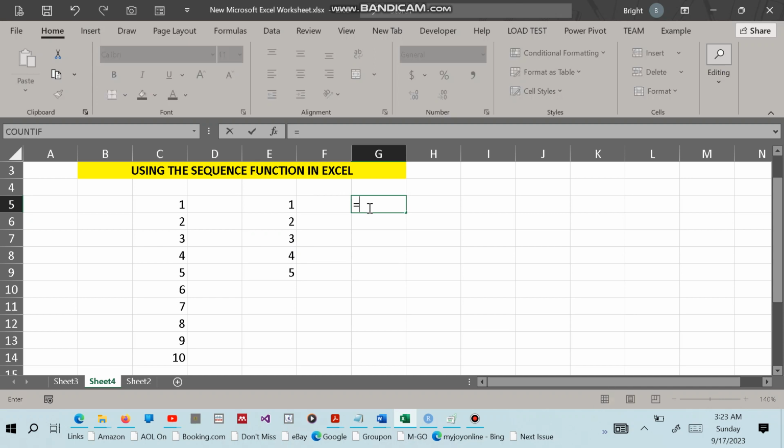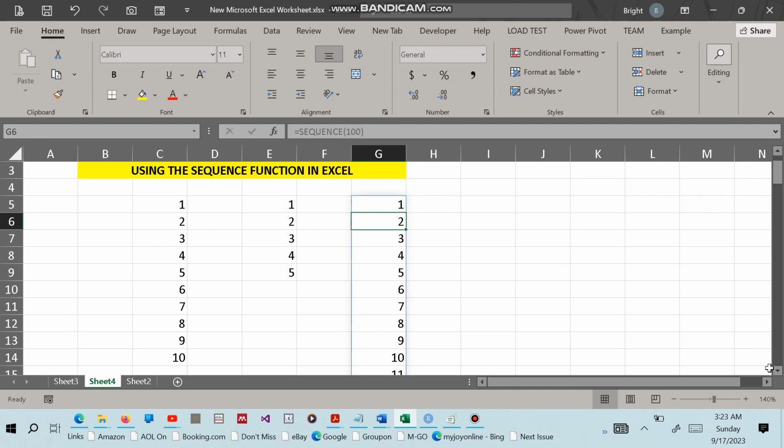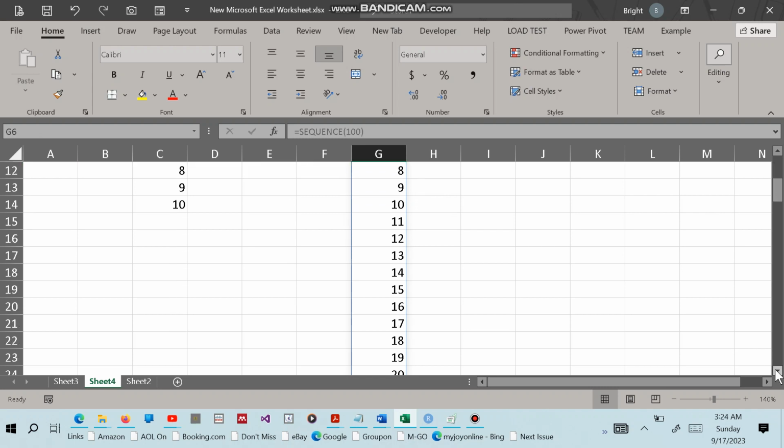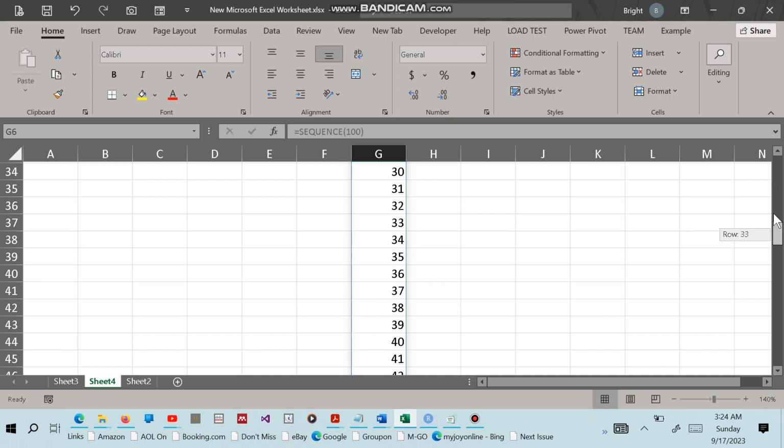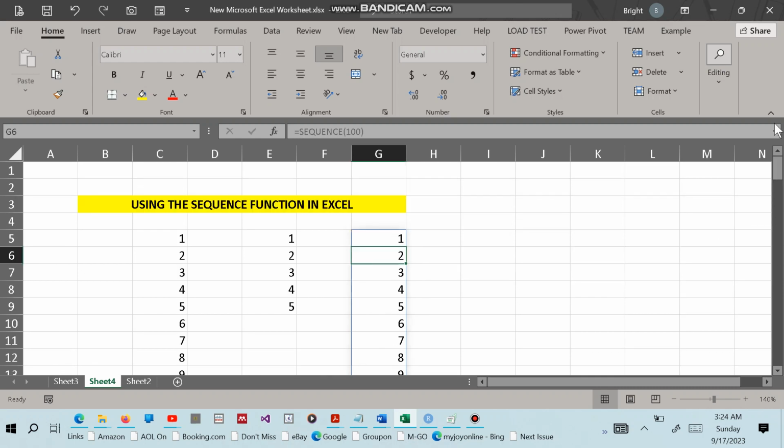So you type equal to, then you type the function sequence. So if you want 1 to 100, you type 100, then you close the bracket and press enter. You see that it will generate the numbers 1 to 100 for you. So this is how to generate numbers using the sequence function.